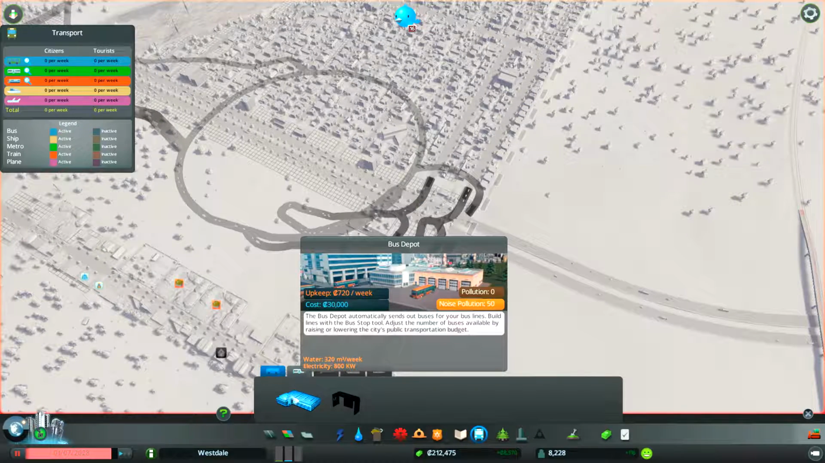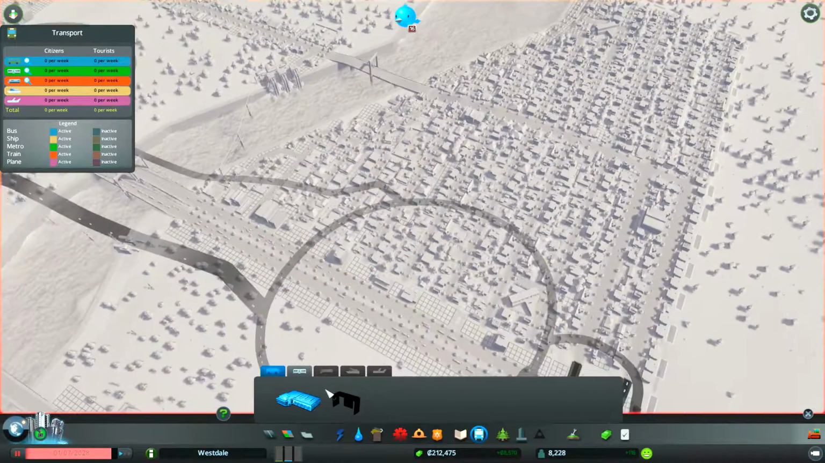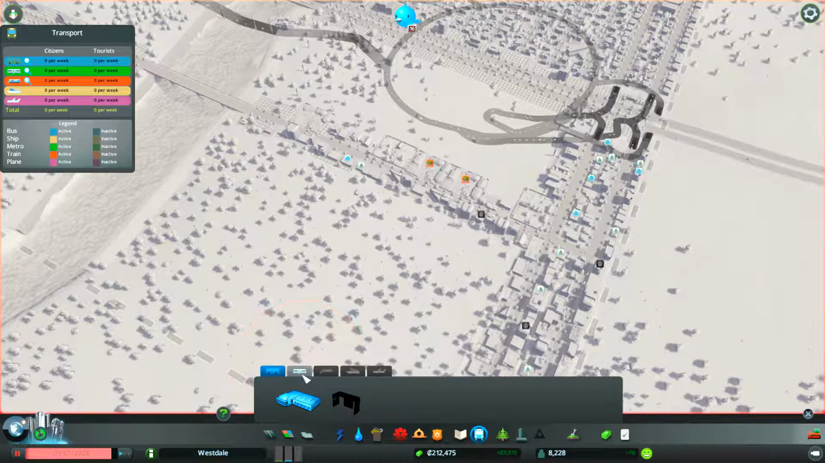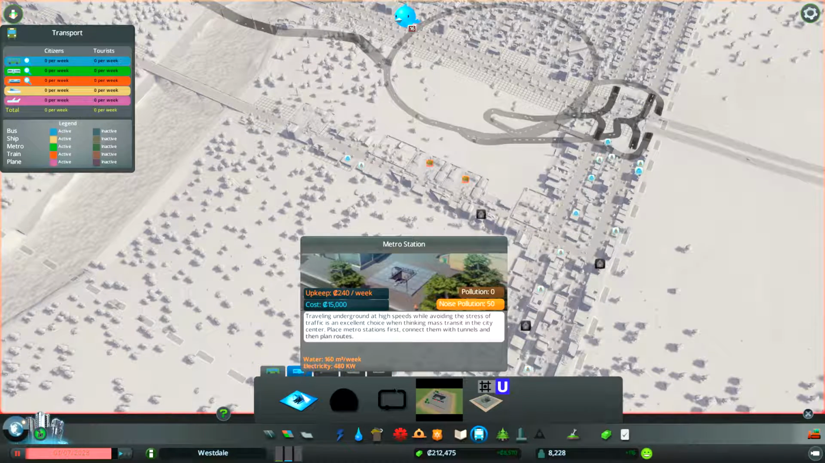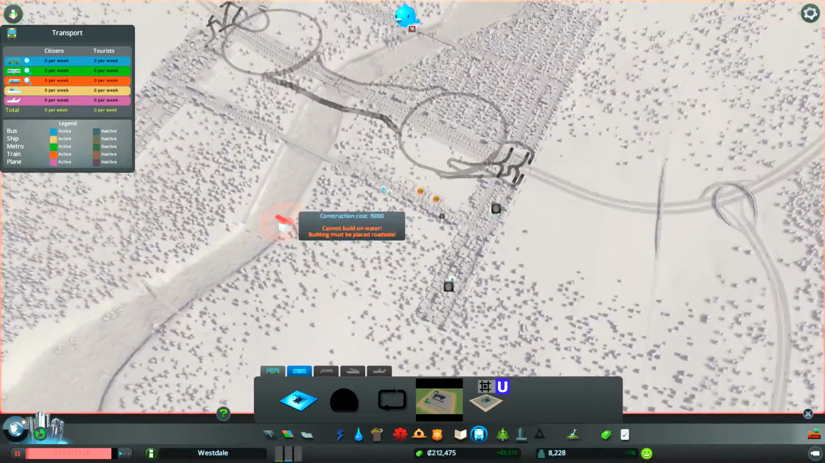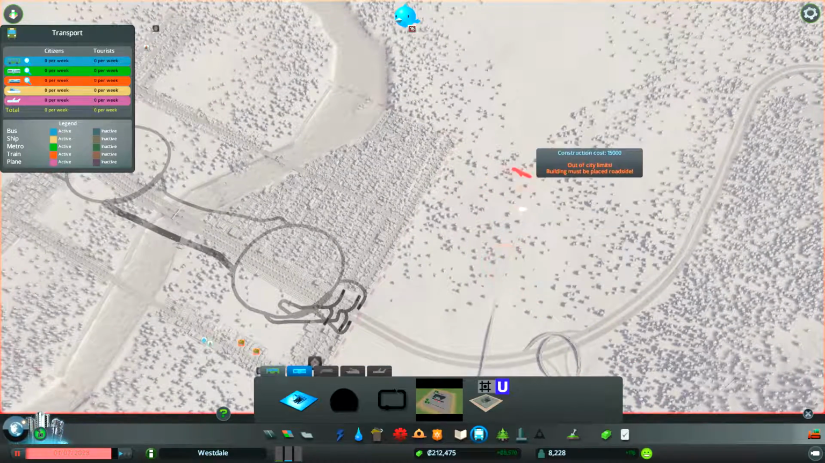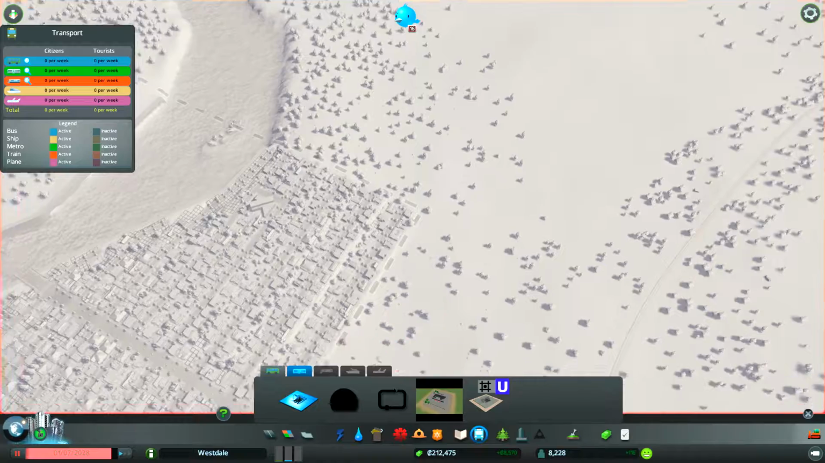You've got your bus depot in transportation, and once you've placed a bus depot, you can then place bus lines around your city. You've also got your metro, which is your underground railway station. You may be able to go above ground, I'm not certain of that. And then you have your train, ship and plane. So your train will just be train stations that you can add to this railway line that you see over here.